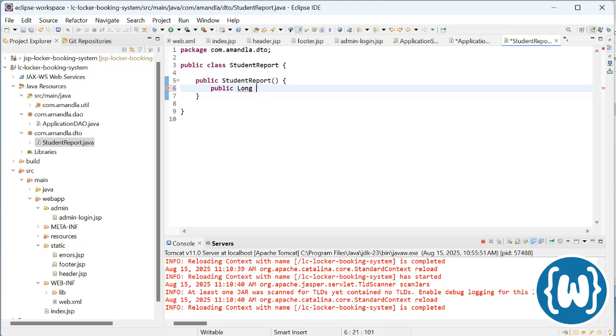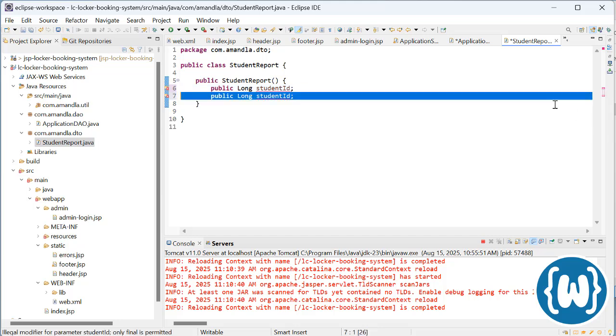So the student ID is of the long type. So we're gonna have that. We call that student ID. Control Shift V to duplicate that line.